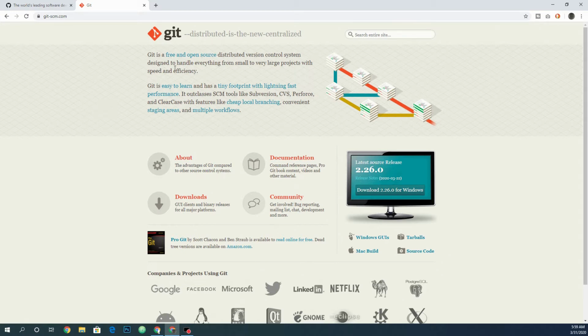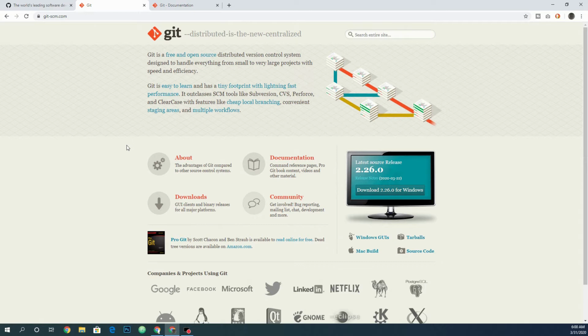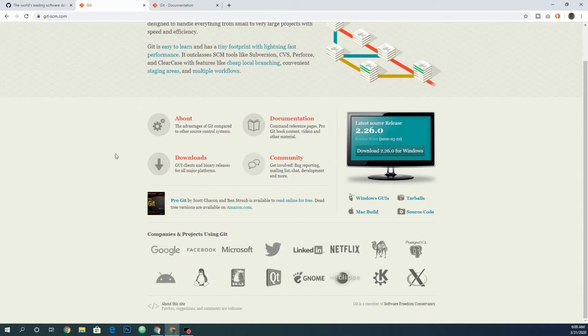Well, Git is a free and open source distributed version control system designed to handle everything from a very small project to a very big project. Git is really easy to learn. You can just come over to git-scm.com. Once you come over here, you can go through this documentation and you will find all of the things you need to know. In this video, I will also show you how to use Git. Don't worry, just follow along and you will learn everything about Git.